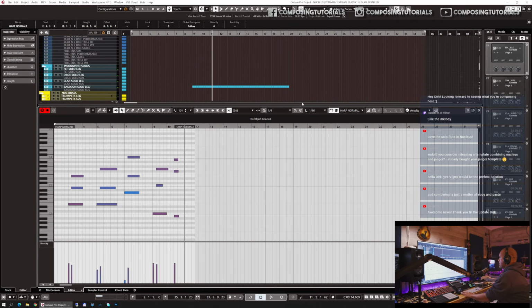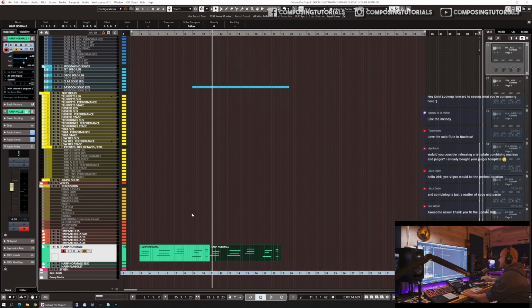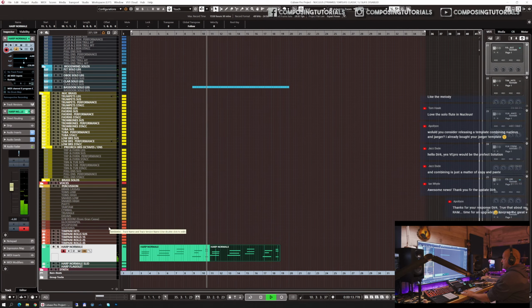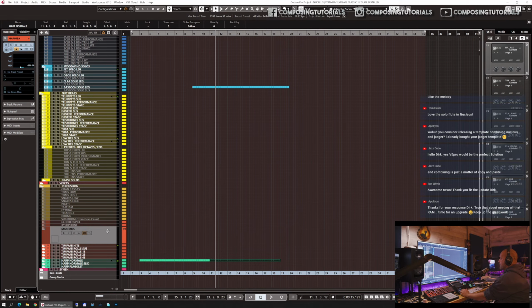Nah, I just want to partly quantize. Not fully. Not doing full machine quantize here. Let's add a little bit of glockenspiel.